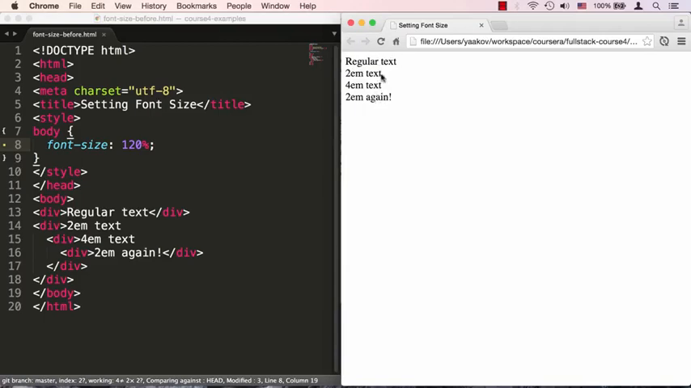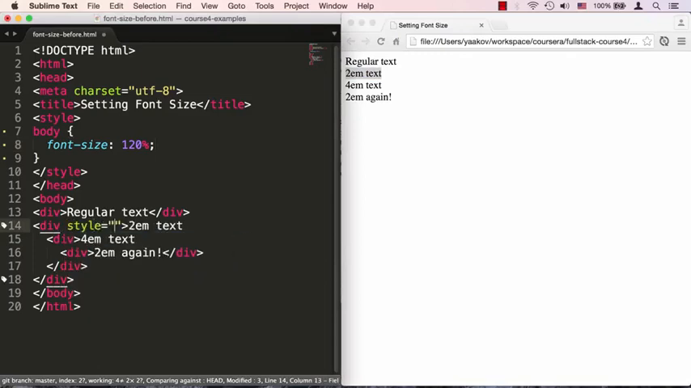Let's now target the very first text here that says 2em text. Let's use an inline style since we're just testing and specify the font size to be 2em. An em is a unit of measurement that is equivalent to the width of the letter M in this particular font that we're using. It sounds a little bit confusing at first, but the bottom line is it's a relative size. It's relative to something. For this div where it says 2em text, it's relative to whatever the font size is at the moment we're applying it.